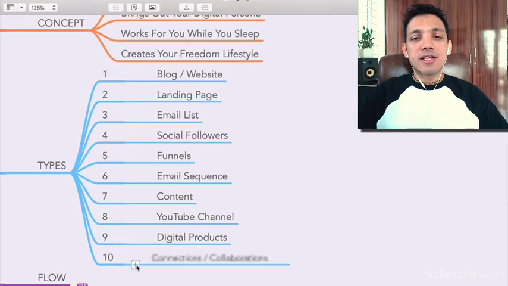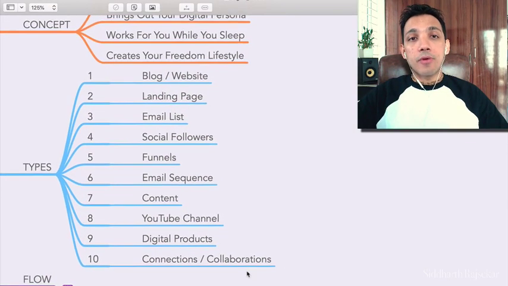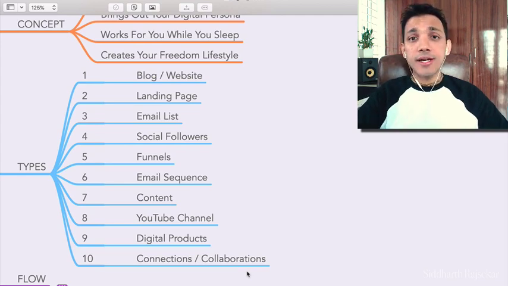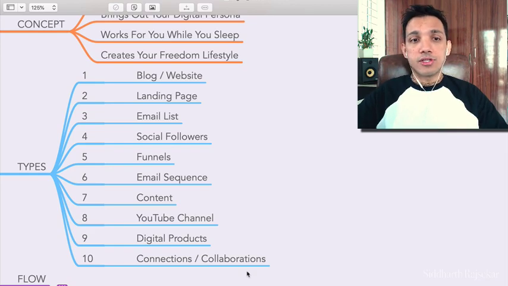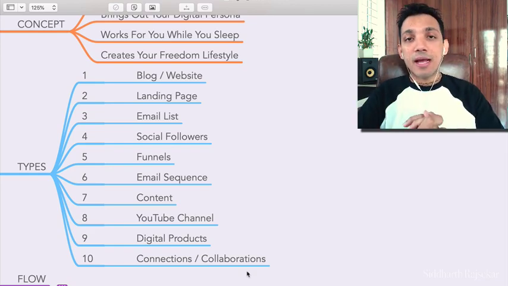And finally, the 10th digital asset is your connections and collaborations. We have created a Masters Alliance right now, and we're actually tapping into each other's influence. And these things also are an asset to the growth of your digital business. Okay, so here are the 10 different types of digital assets.